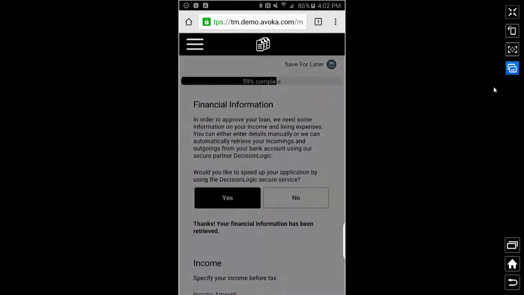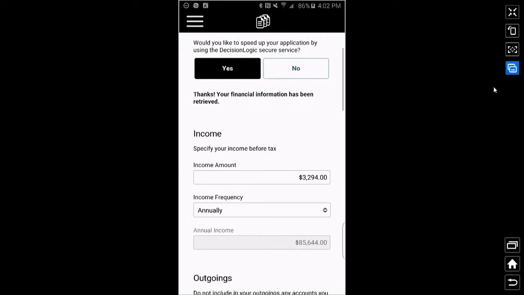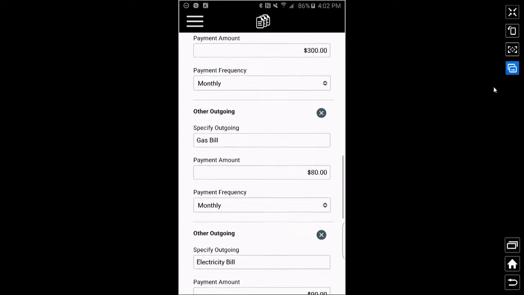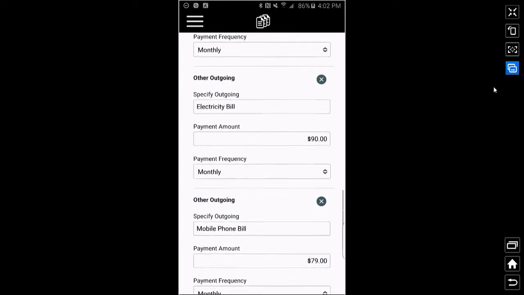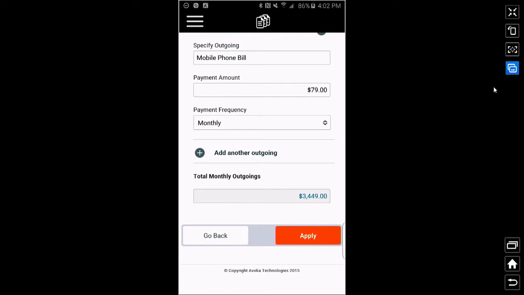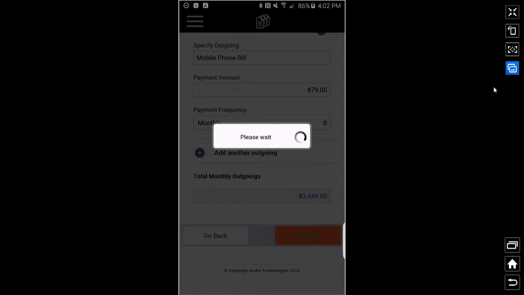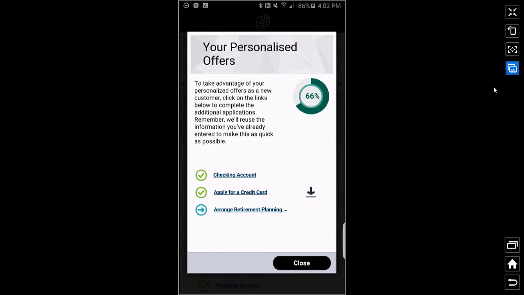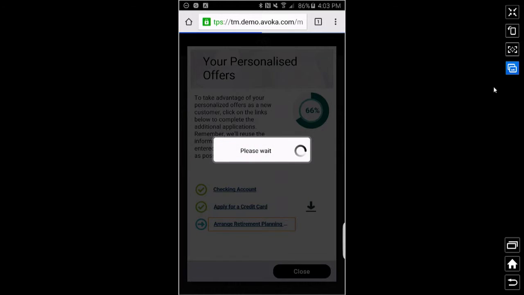Now, just to be aware, what we're doing here is merging the checking account information with this additional data associated with what I need for a credit card to create a complete credit card application. And we'll apply for the credit card. Hopefully you'll agree that's a frictionless cross-sell experience. And you can see we're about 2/3 of the way through. We've got a checking, we've got a credit card. Let's set up that appointment with the financial planner.